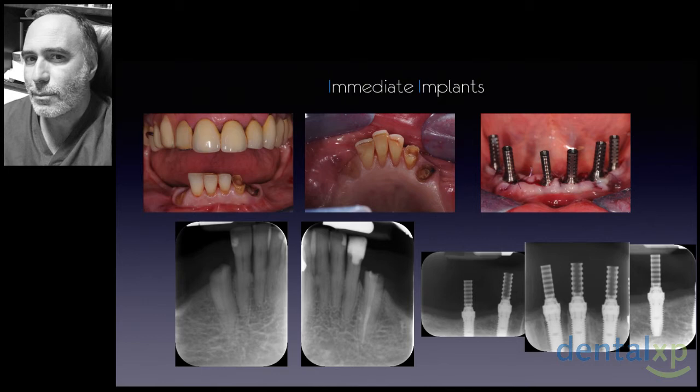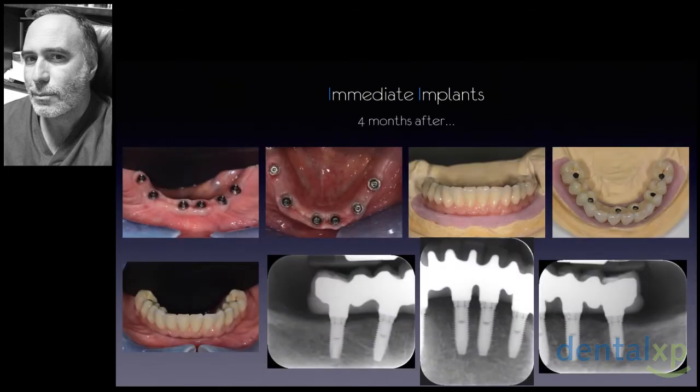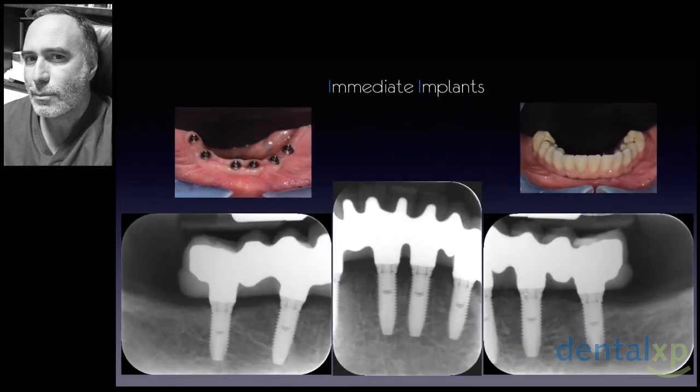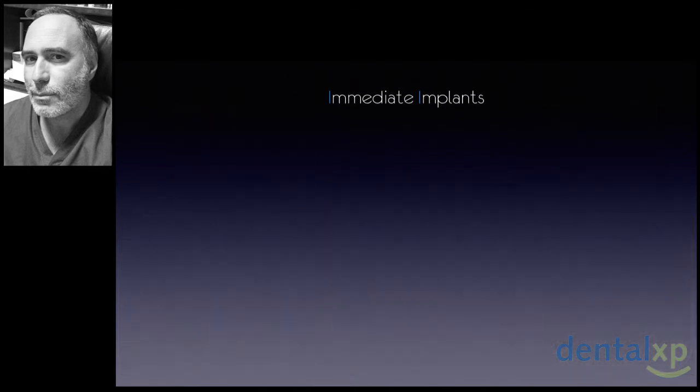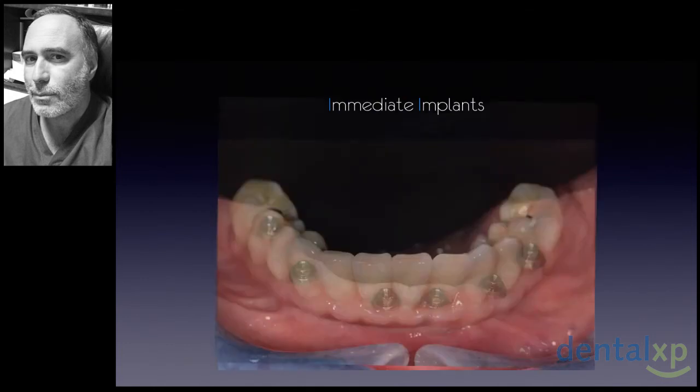4 months after the immediate provisional loading, we take the impression and perform the framework of a porcelain fused to metal bridge in cobalt chrome ceramic. Note the perfect tissue healing and the aesthetic integration of the bridge. And a good freehand insertion.